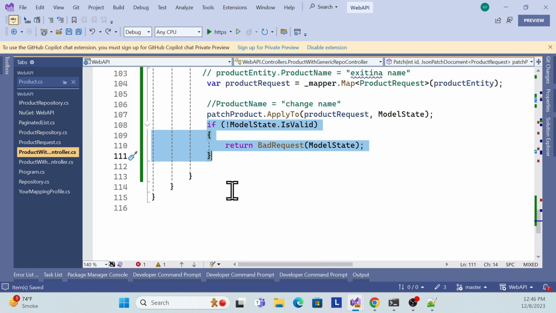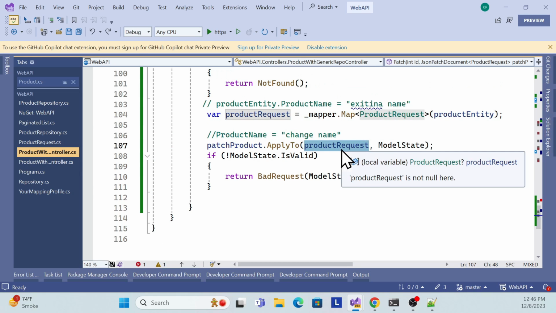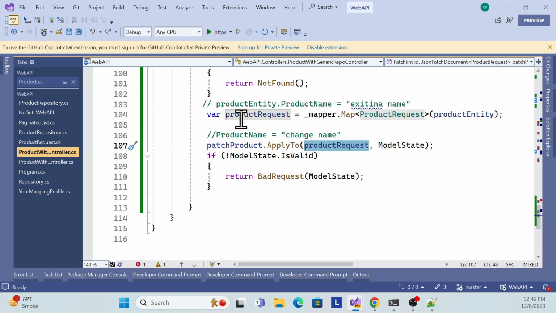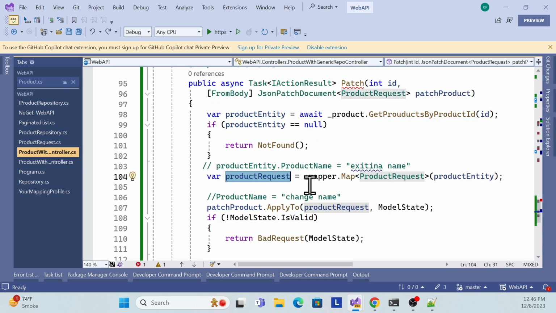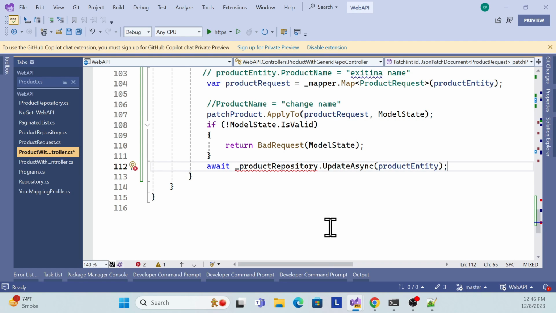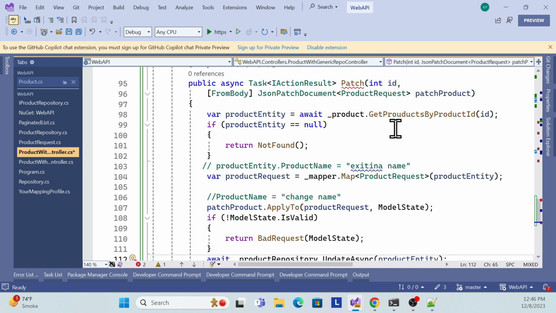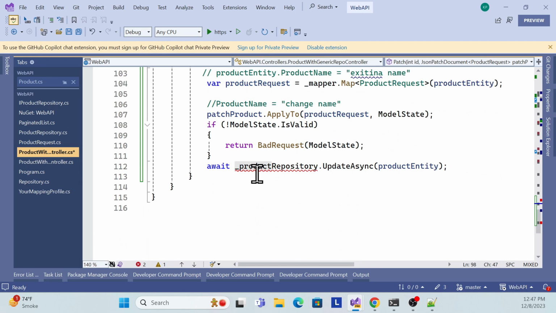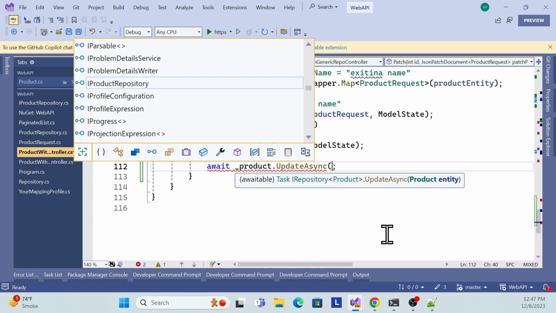And now finally, everything is mapped over here, right? In this product request, everything is mapped. Now I need to call that update method. For example, this is the product repository, and I want to update. And what does this update method actually expect? See, it expects a product entity, right?